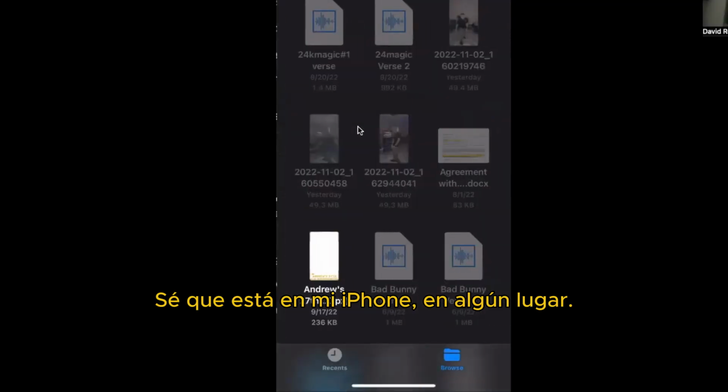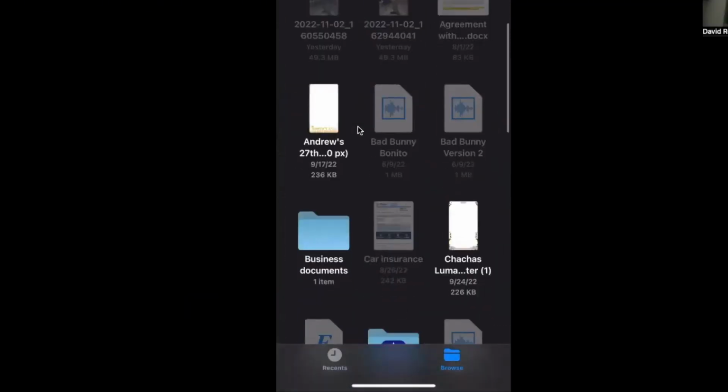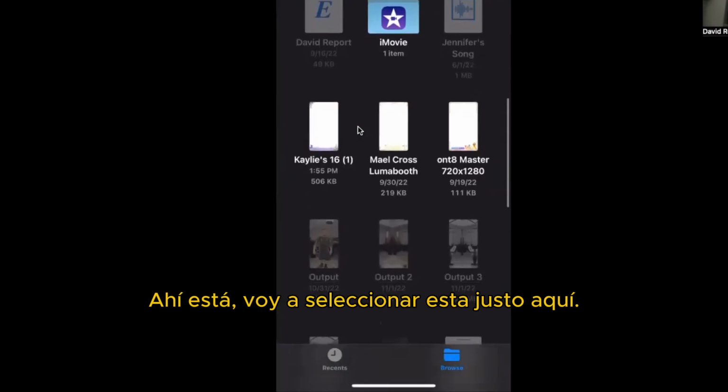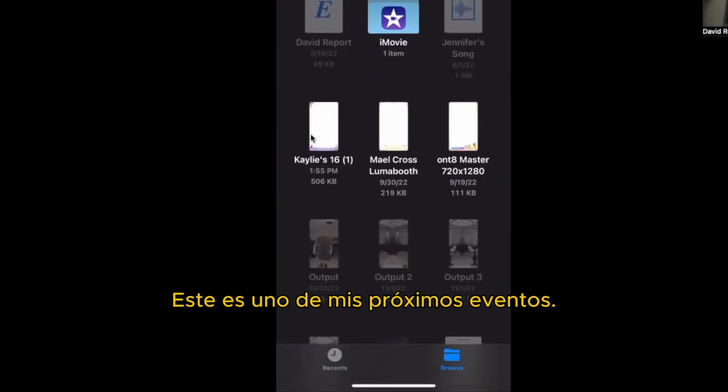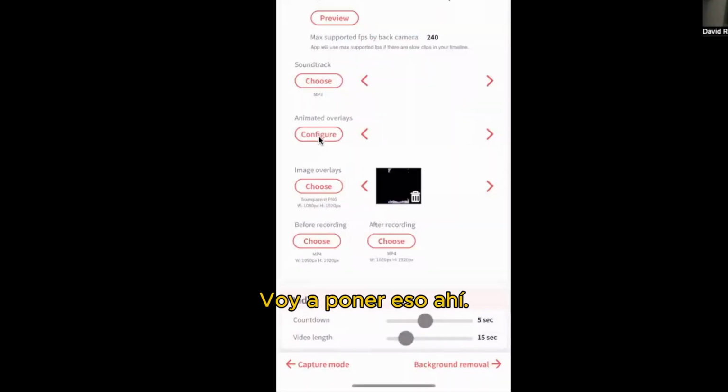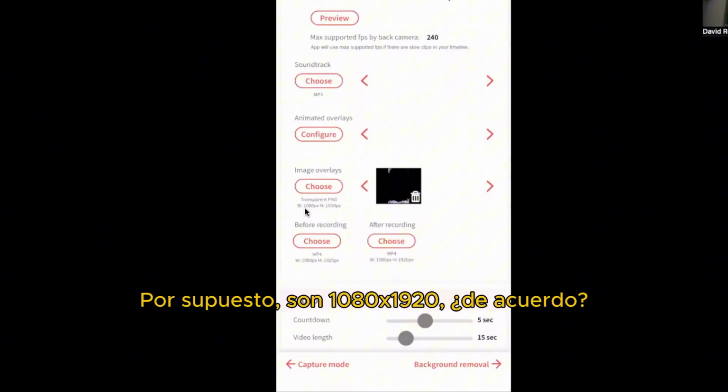I know it's on my iPhone somewhere. Somewhere in here. There it is. I'm going to select this one right here. This is one of my upcoming events I have. So I'm going to go ahead and put that in there. The measurements of this overlay, of course, are 1080 by 1920. All right, so that's in there.